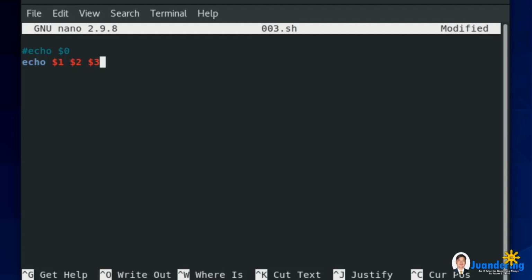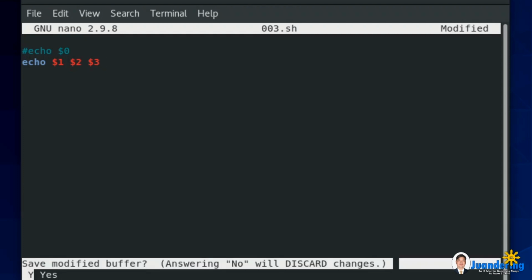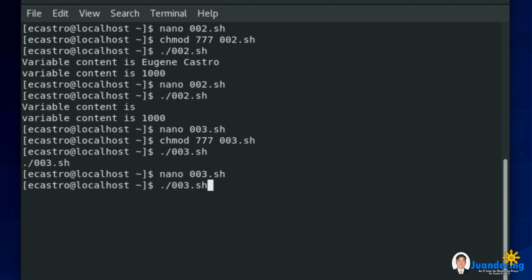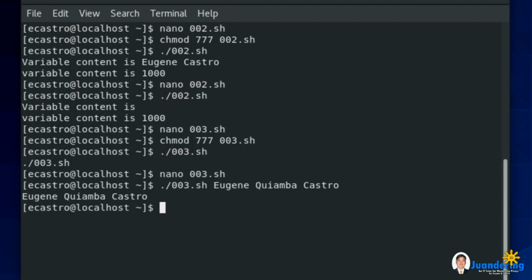Okay, so for this one, if you will be saving this, Ctrl+S. For example, I'll be typing here Eugene Kiambao Castro. So it only means that once I have entered that, it will echo Eugene Kiambao Castro. $1 deals with the Eugene, $2 Kiambao, then Castro for the $3.